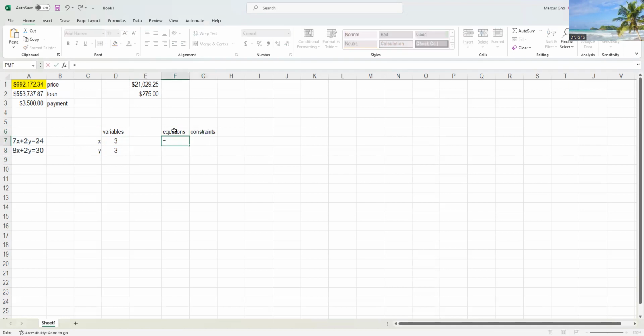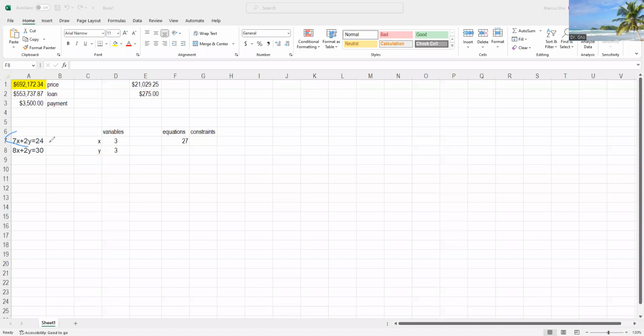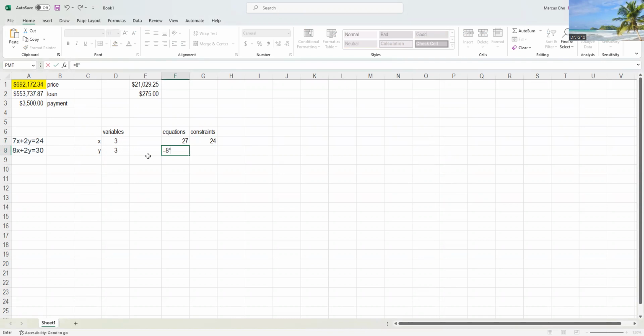We have a couple of equations, and we have some constraints. The first equation says we have 7 times x plus 2 times y. That's what we have right here. So I'm just going to put this equation right here into the equations, and then the constraint I'll put over here to the right, 24. The equation we have here is 8 times x plus 2 times y, and that is equal to 30.